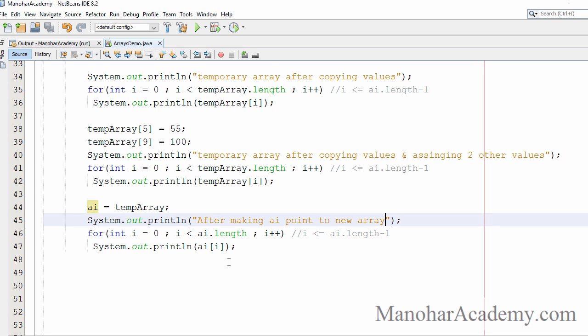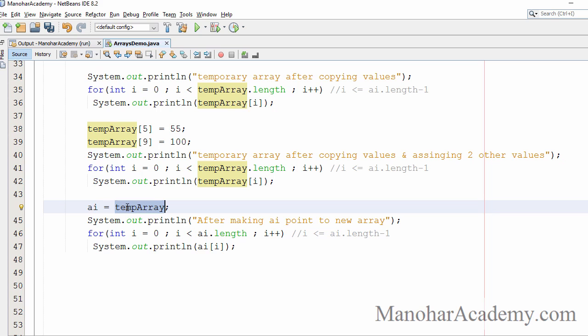We have to create a new object, and in this case that object is nothing but an array. We have to create a new array with a bigger size, copy our elements to that new array, and make our variable point to the new array. Now AI is pointing to that new object, and the temporary array is also pointing to the new object. I don't want the temporary array variable pointing to that new object anymore.